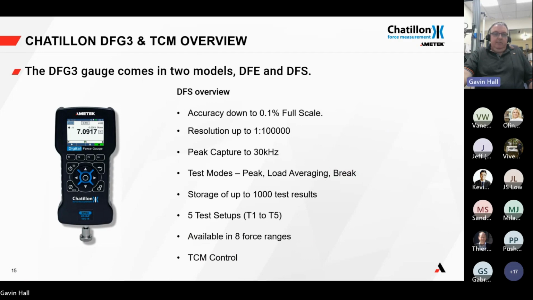And the DFS has slightly higher performance specs in most fields. Key is that it does have a brake detection function and it does control the TCM test stand. So the menu functions within the gauge are used to control the test stand. This saves time in programming and saves time in operation when using the machine.